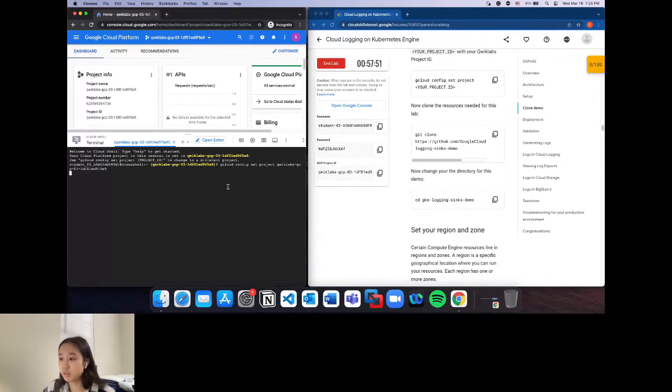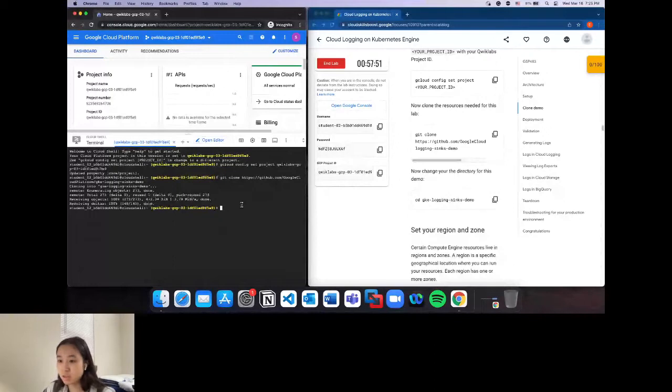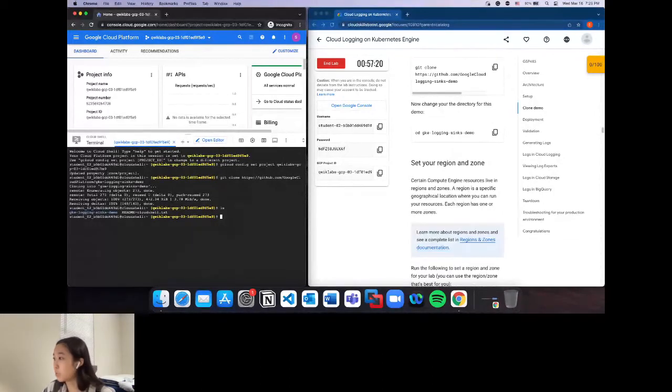Enter, authorize, and it should say update property core project. And then we're gonna go ahead and run the command git clone and then the link to the repo. And so if we go ahead and say ls, it shows us that we have successfully cloned the repo to our current working directory. And then we're just gonna go ahead and change the directory to the repo that was set, gke logging sinks demo.